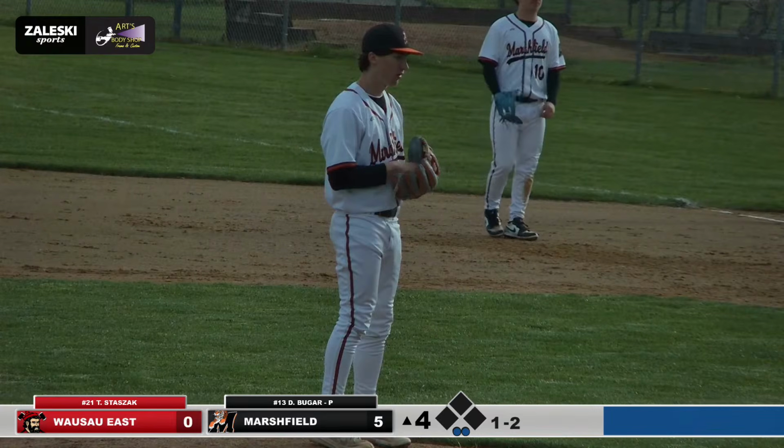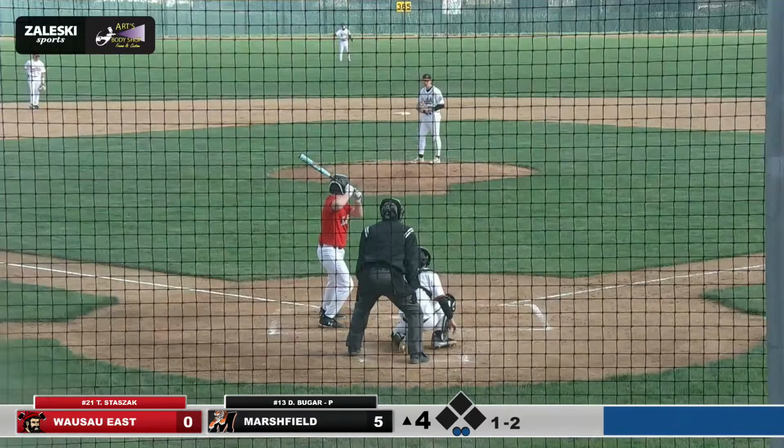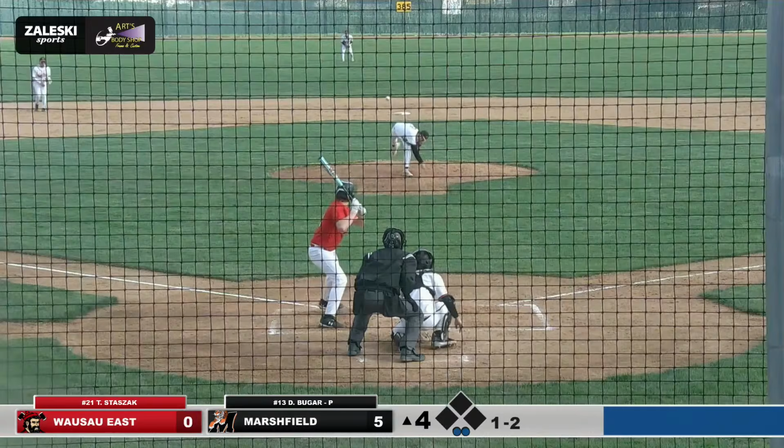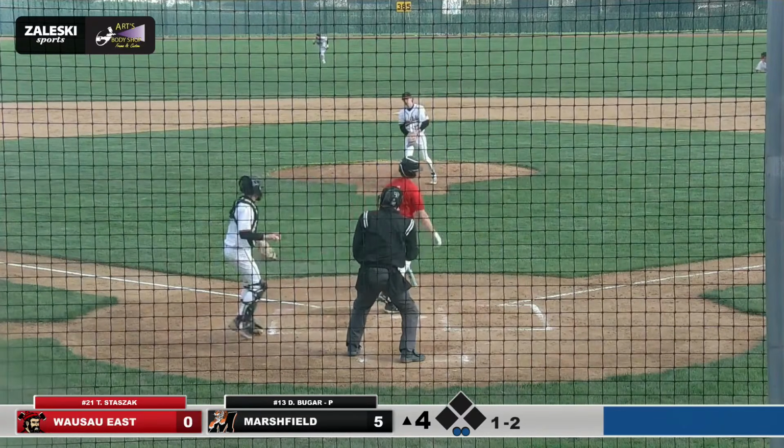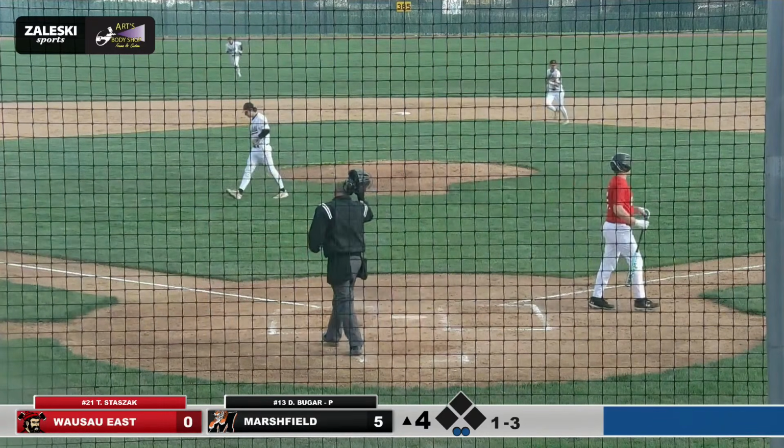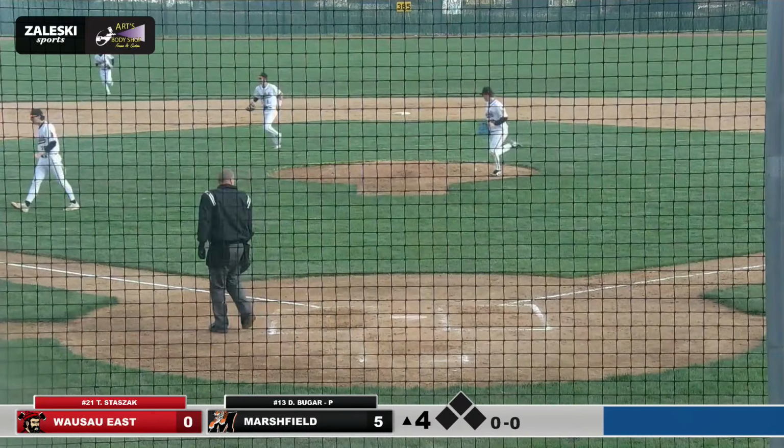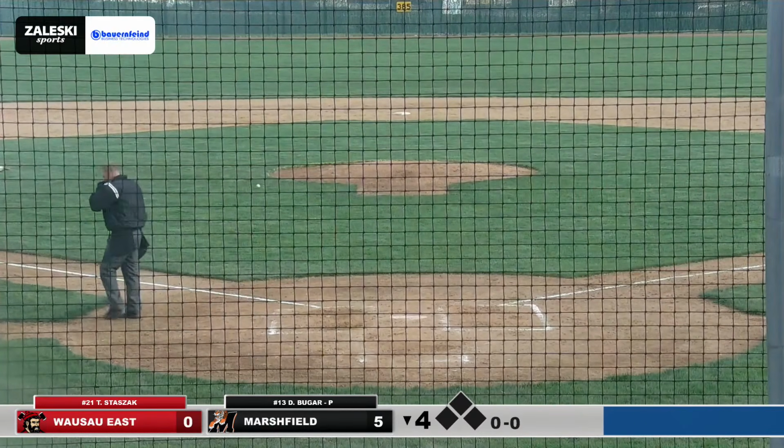He stands back in there. Bugar working from the windup. Dayton now delivers a curveball, a big swing and a miss to end the inning. And Bugar strikes out the side. He now has 6 strikeouts in this ballgame.